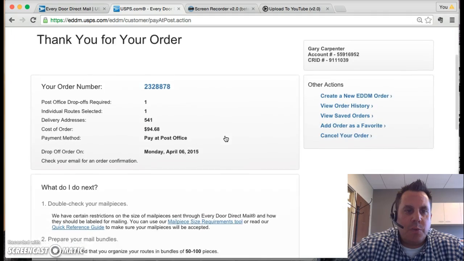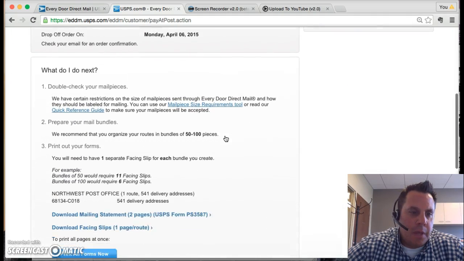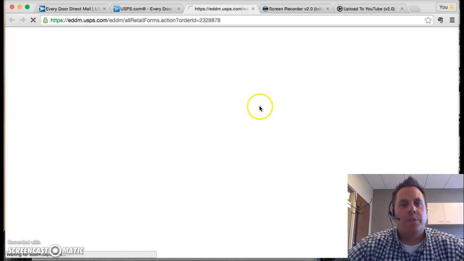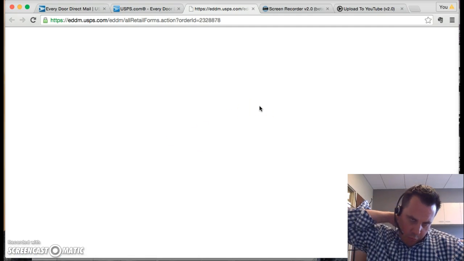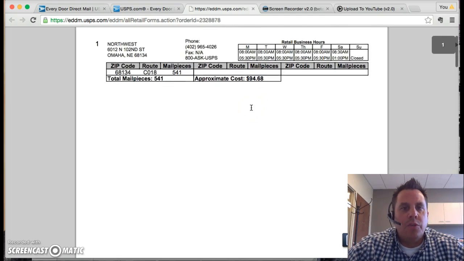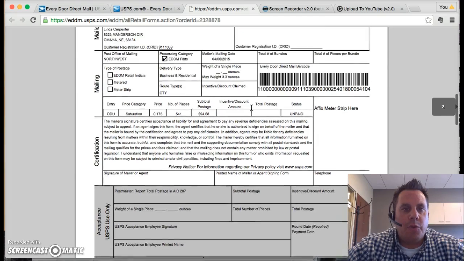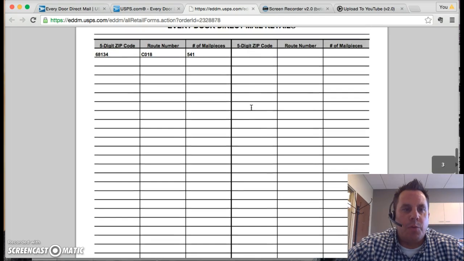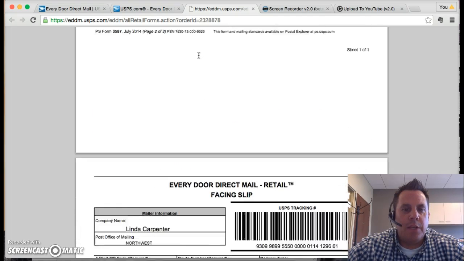Then it's going to take you to this where you've got kind of an invoice. And then what you're going to want to do is scroll down, and you're going to want to print all forms now. When you're creating the bundles, and I'll show everybody individually on this, there's a specific way that the post office will receive this information. So you have to have this form, and then you've got this form, which I'll show you how to fill out. And then you've got this form, which shows you the zip code that you're in, the route number, and how many pieces need to go with this.